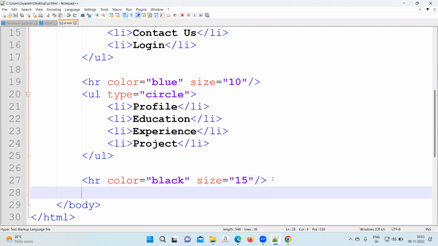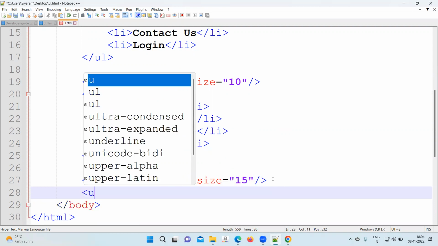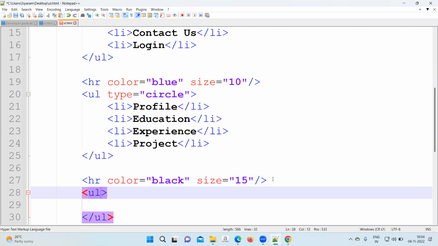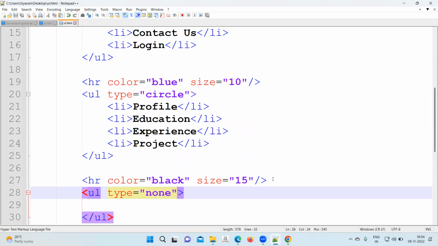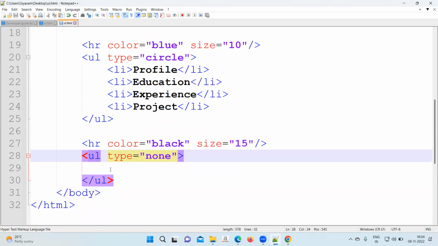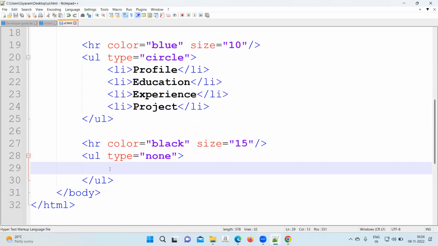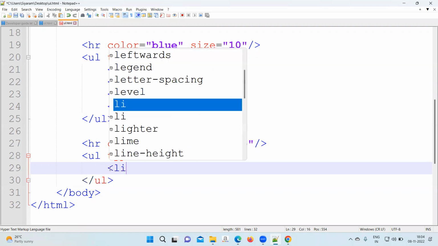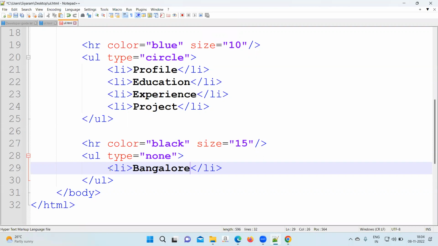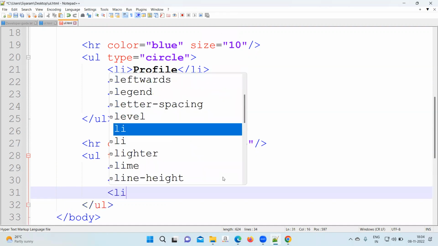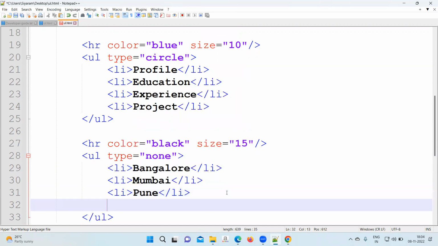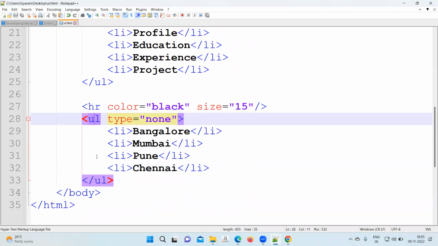Come down below. Write UL. For this, type will be none. Type will be none. So it will not give any kind of indicator. Write some city names. Okay, you will see it will display only the list of cities. It will not have any indicator.